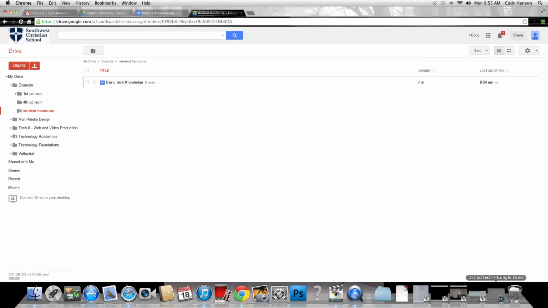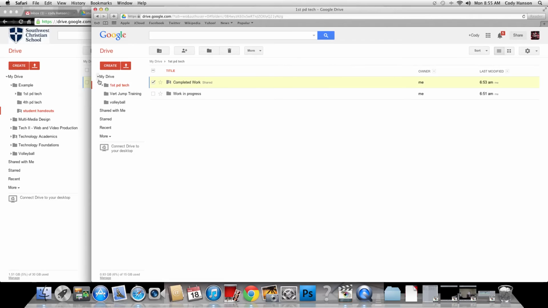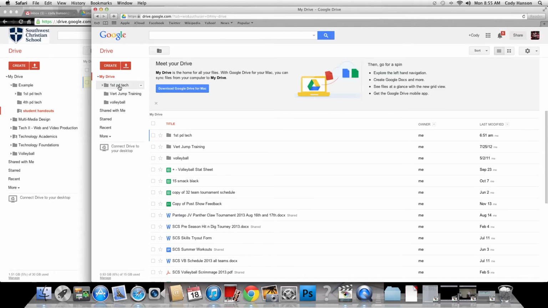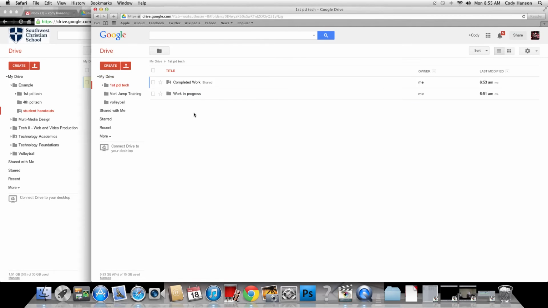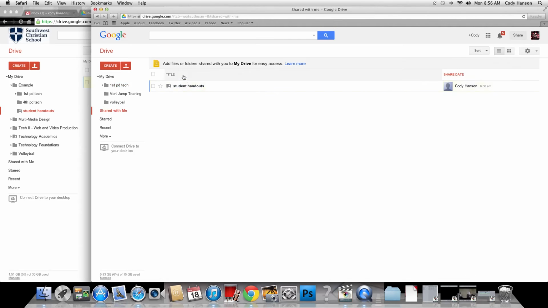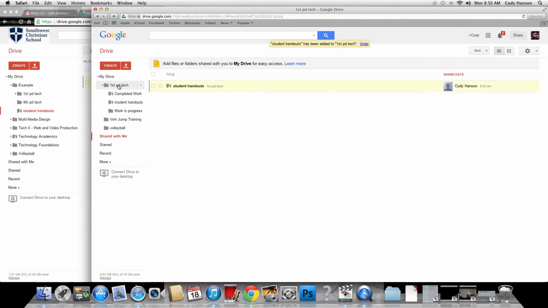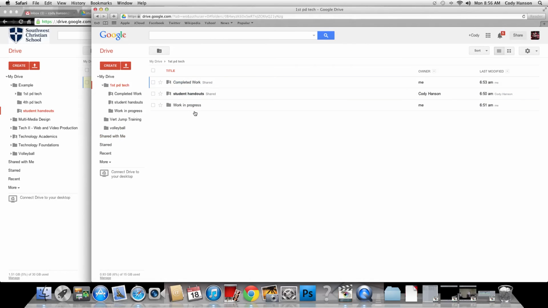So now, log in as a student. Here's my drive. Let me rephrase that. I go to my drive and I go to shared with me. There we go. Shared with me. And here is that folder, student handouts. I'm going to move that student handouts folder into my first period tech just so I can keep everything organized. So now in my first period tech class, I've got my work in progress, my completed work, and student handouts.